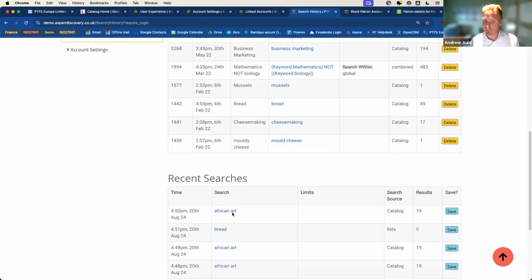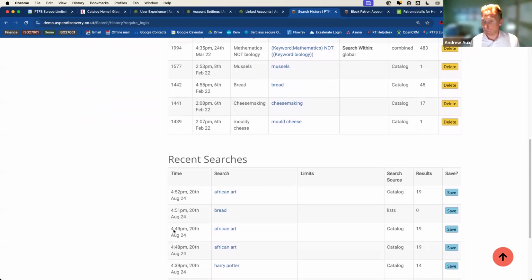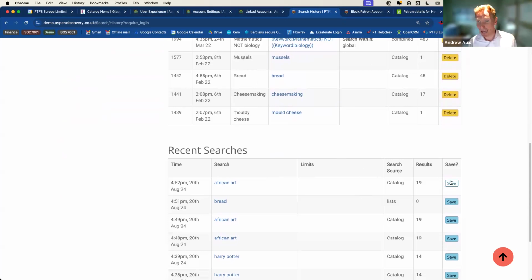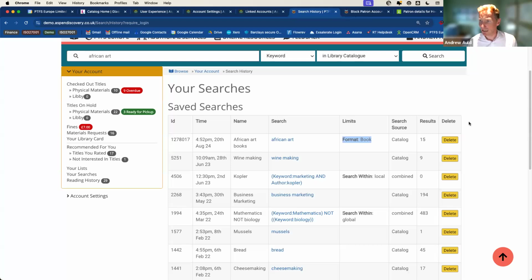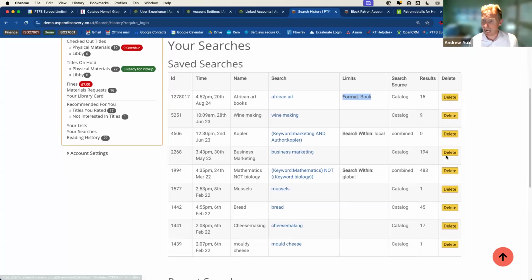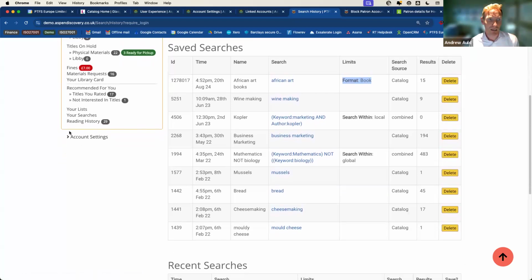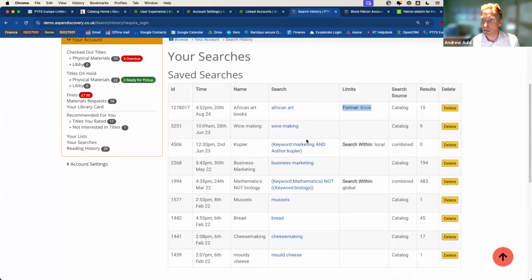And the generic African art searches are still down in my recent search history, and I can save them from there as well. So I can also delete any saved searches, and I can manage my searches like that.